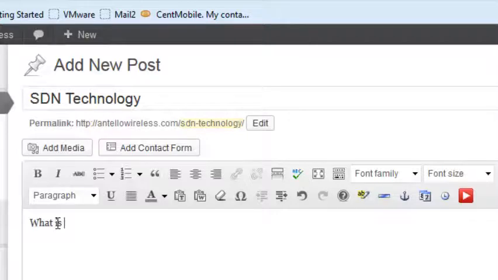What is SDN? Let me say here, this could be our subtitle. Of course, SDN technology is like the name of the post, the name that is used to identify that post. When you click on all posts, this is what you see, SDN technology. But right here is a title of what you want to say or publish to your audience. Okay, what is SDN?